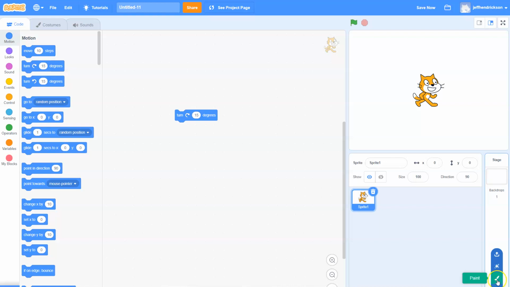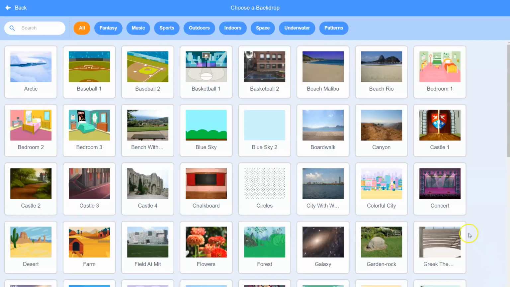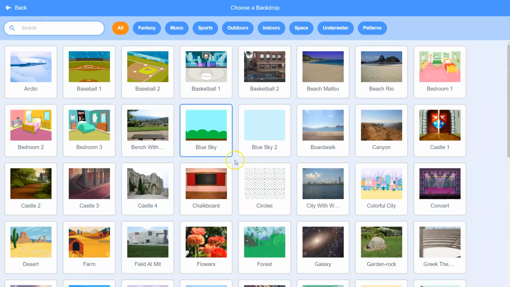Great, right? And then I have paint if I wanted to draw one. Surprise just puts a random one in there, or I can upload one. For now, we're just going to use choose a backdrop. And when you pop in here, you see you have different categories you can choose from, or you can do a search and type something in here and search for it.